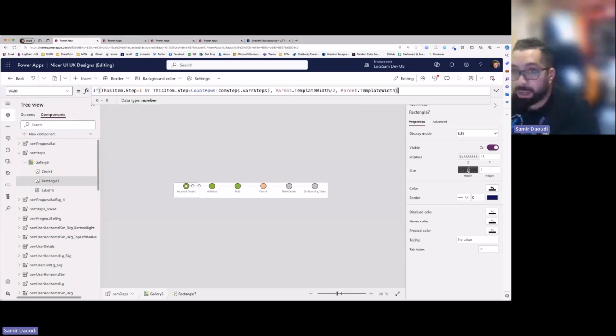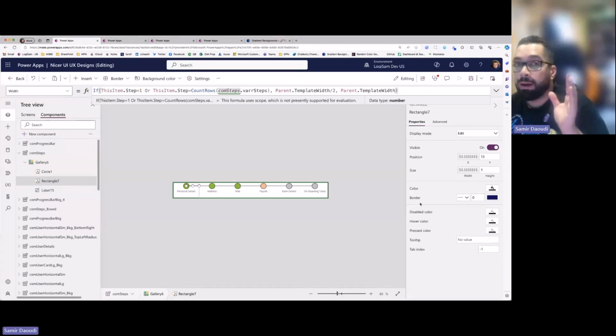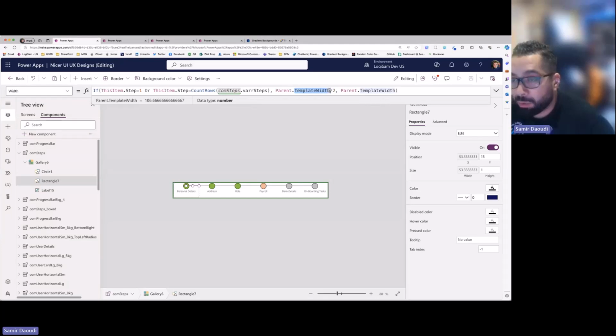Now, what's the width? The first and last item have half of the width of their columns. Anything apart from that, any items in the middle, they will take the entire width. The difference between template width and width, when I say parent.template width, it means the gallery.template width.